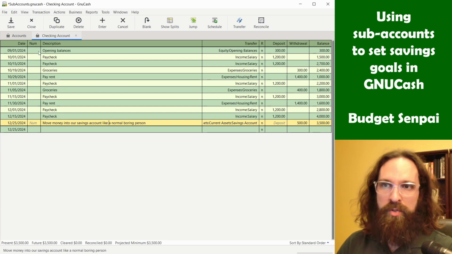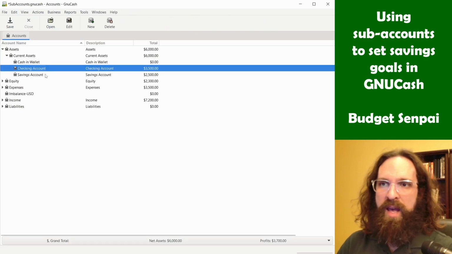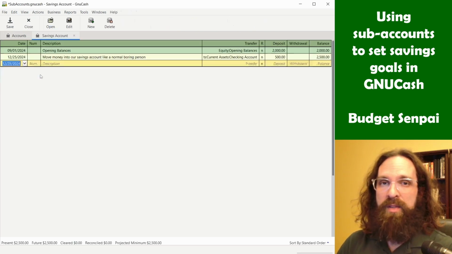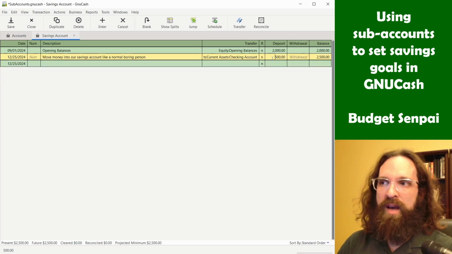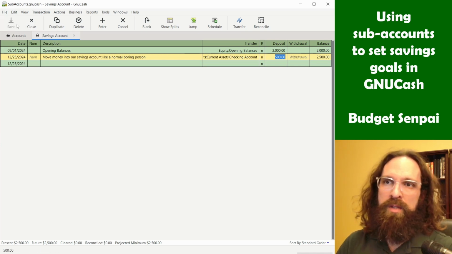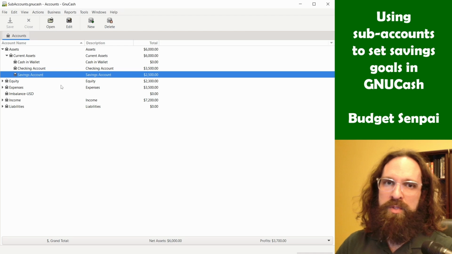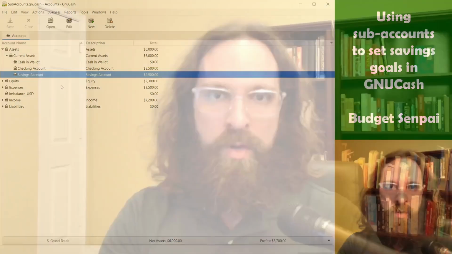And if we Control W out of that tab and open up our savings account, we can see that $500 is here, and our balance went up from $2,000 to $2,500. So I'll hit save and close. So that's how you'd normally do it if you wanted to put some money into your savings account from your checking account.